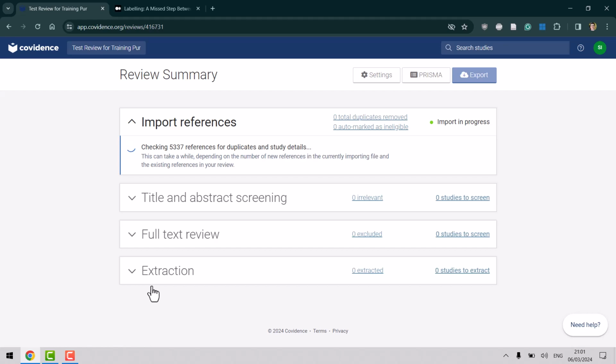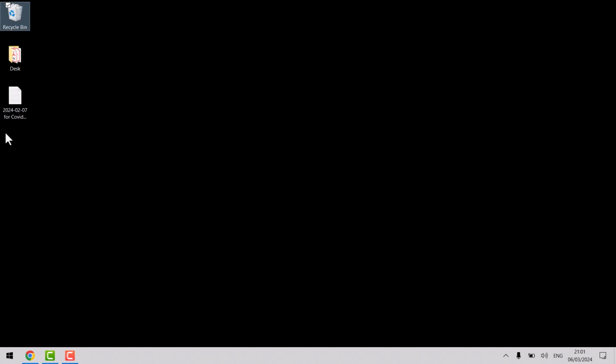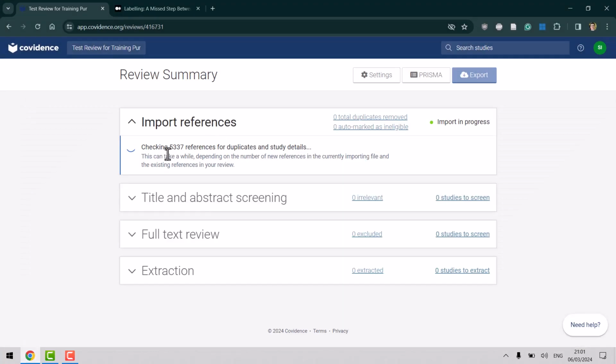But what I've done is that I usually put the date of the search and the number of the references. So it's 5,337, so that I could check here. And obviously Covidence has got it right. So it is now gradually importing. I'm going to pause the video until it has imported it completely. As you can see, it's progressing.